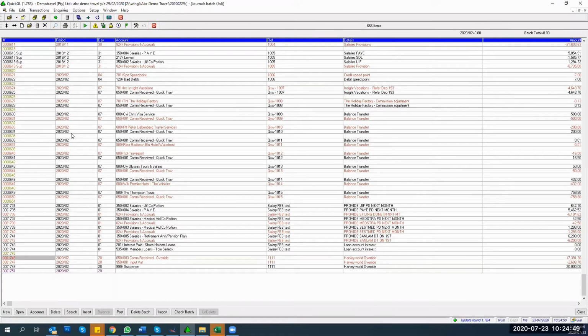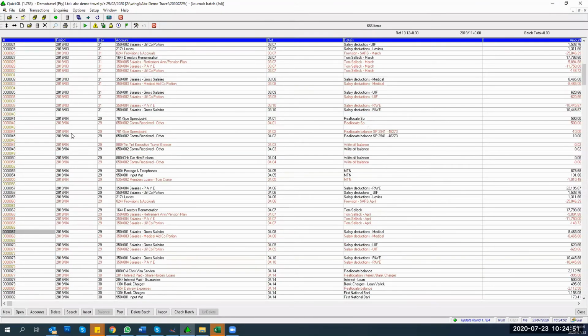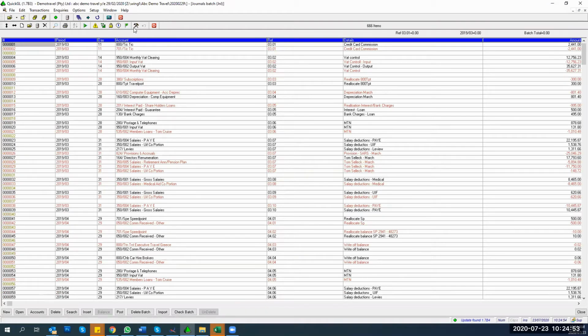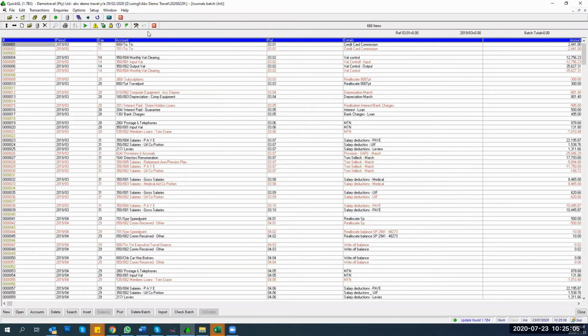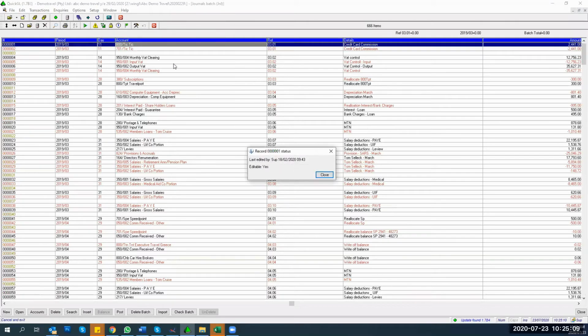All right. So this is basically what your journals look like. I've just maximized it now. We have other nice stuff there. You can lock a record. So if you don't want people to see the information, you can basically put a security password on there. You can look at the status of a transaction. So let's see, I want to see what my status is on this TIC transaction. The system's just going to tell you who did it, when they last changed it, and if it is editable.